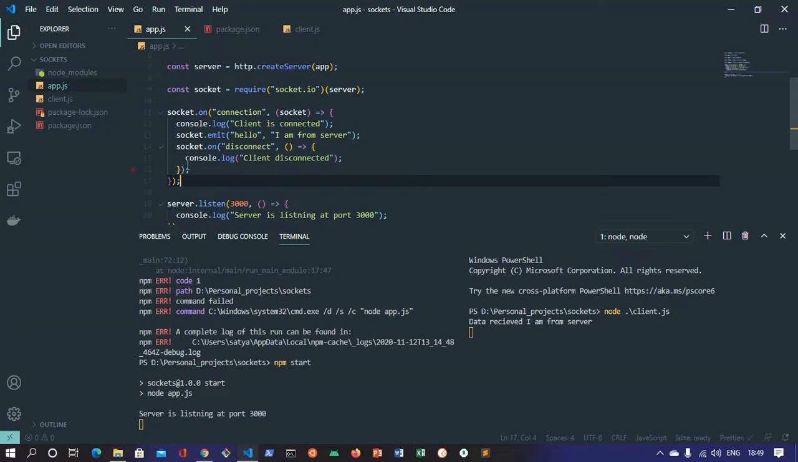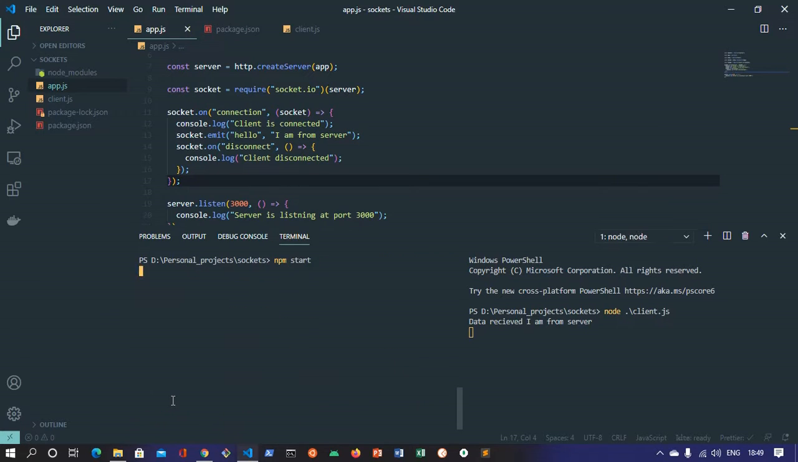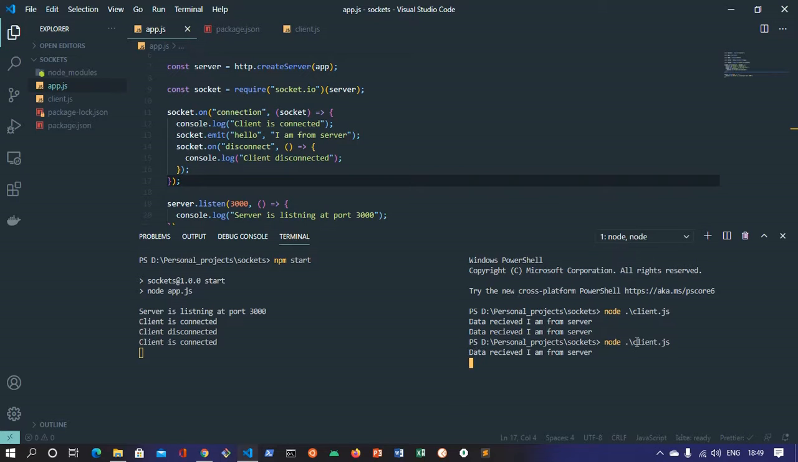We can close this down and refresh it. Yeah, so now it is saying client is connected, and here we receive the data. Let's say I close this one, then client is disconnected. Again, if I run this one, it says client is connected. So this is a cool thing which we have built right now.